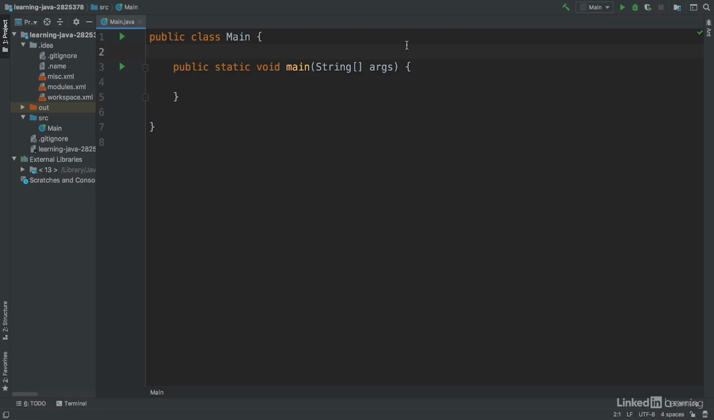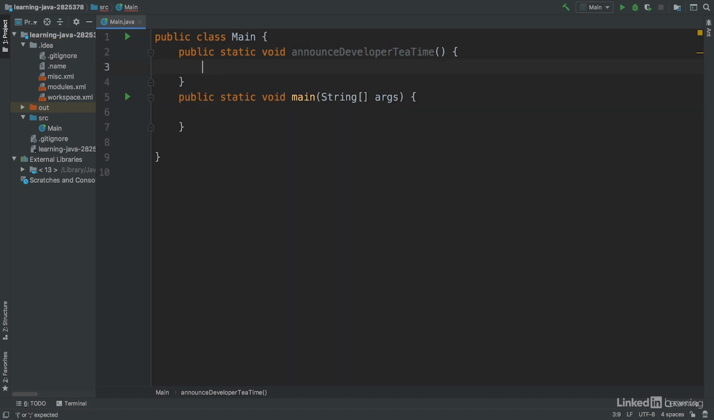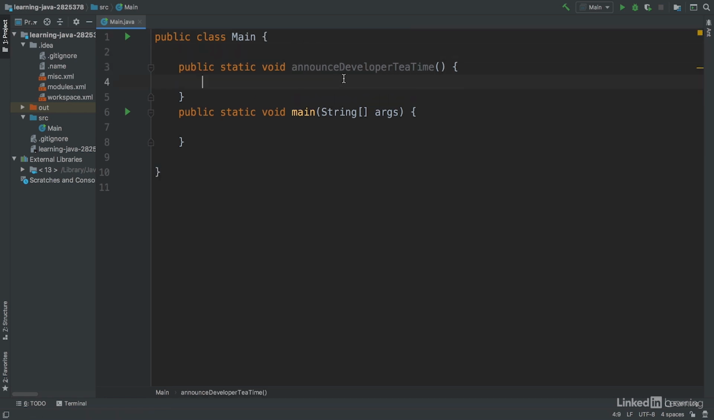To define the new set of steps that we want associated with our Announce Developer Tea Time function, we'll go just above the main function and write public, static, void, and then the label of our function, Announce Developer Tea Time. The name of our function is announceDeveloperTeaTime. Now let's follow this up with some open and close parentheses and open close curly brackets.